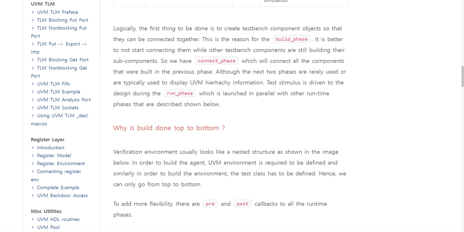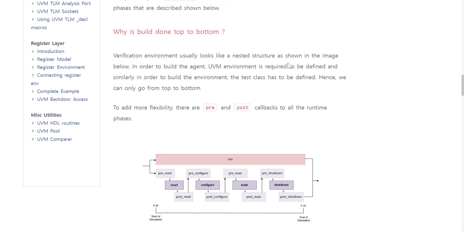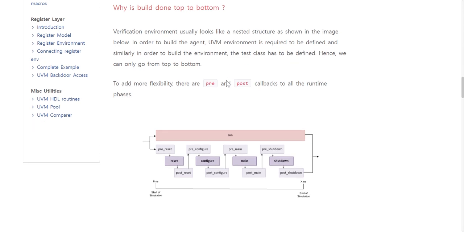Why is build done top to bottom? A verification environment usually looks like a nested structure as shown in the image below. In order to build the agent, the UVM environment is required to be defined, and similarly, in order to build the environment, the test class has to be defined, hence we can only go from top down. To add more flexibility, there are pre- and post-callbacks to all the time phases.